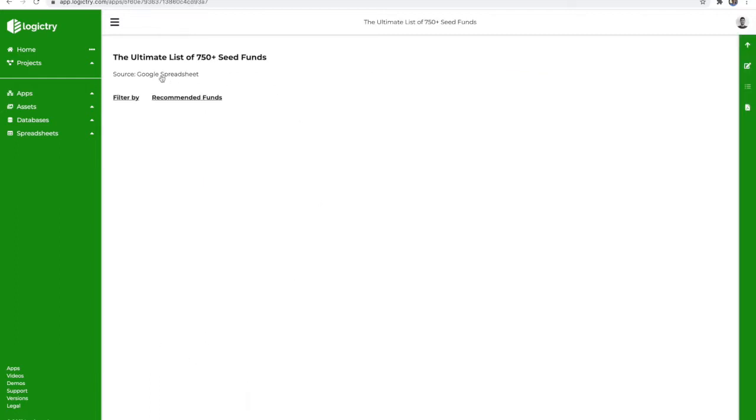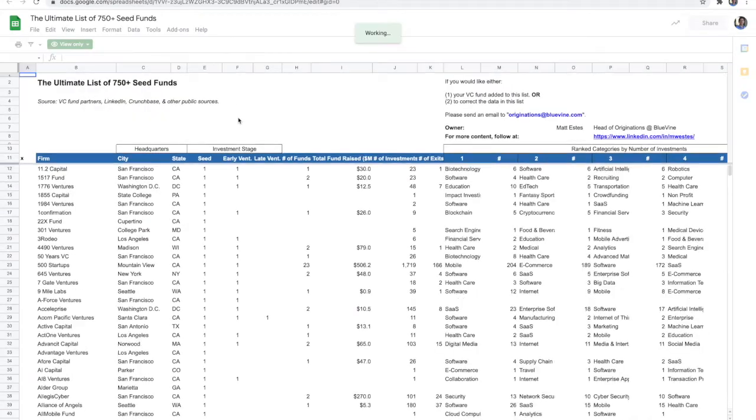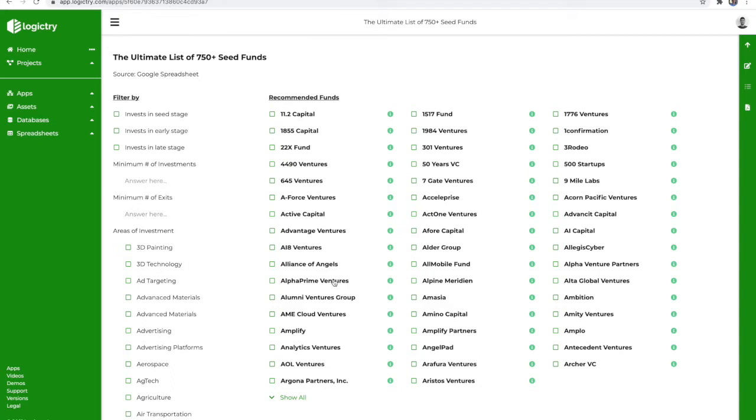What we have here is we took this Google spreadsheet. Someone else created this. This is a list of 750 seed funds, and more specifically, how much they've raised, what's their total number of investments and exits, and what types of areas they prefer to invest in. We took this spreadsheet and made a pivot table that is pulling the data directly from the Google spreadsheet.